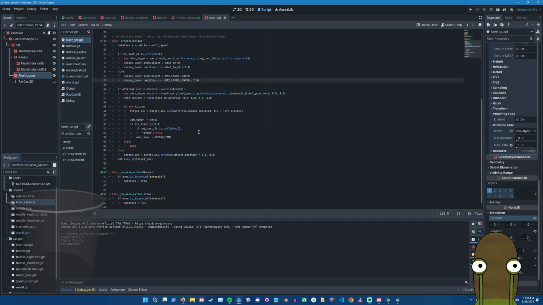So we have the laser limited in length. Not even going to test that yet, but I have a hunch that it'll work. If we're firing... Okay, if not firing... Actually, hang on.